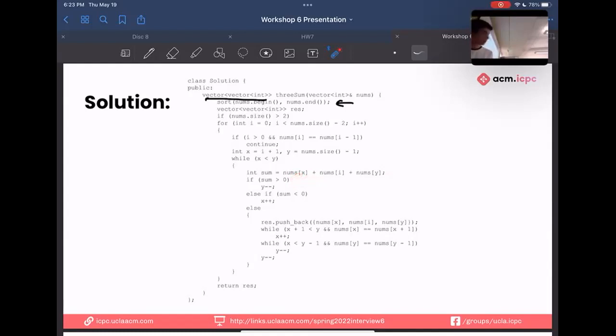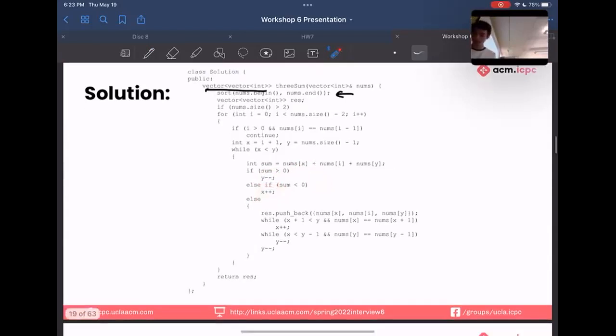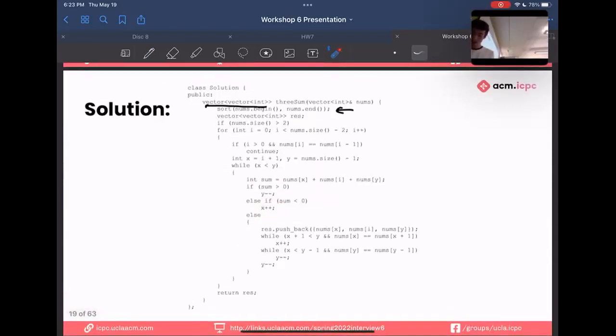If the sum is greater than 0, we decrement the larger index. If the sum is less than 0, we increment the smaller index. Otherwise, the sum equals 0, so it means we found our triplet, and we store it. And then again, we skip through duplicate elements here and here. And finally, it's up to the user what exactly we want to do here. Here, I just decrement the larger index, but we could do both or just increment the smaller index. Doesn't really matter. And we return the array. All right. So do you have any questions about this part?